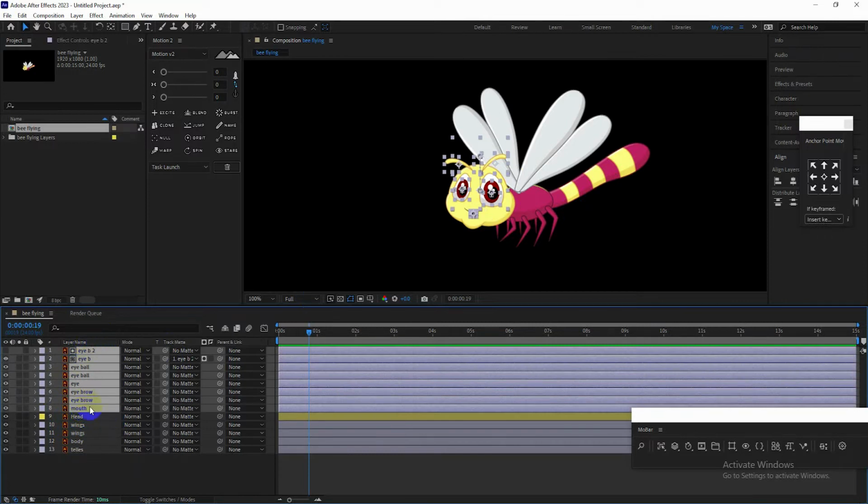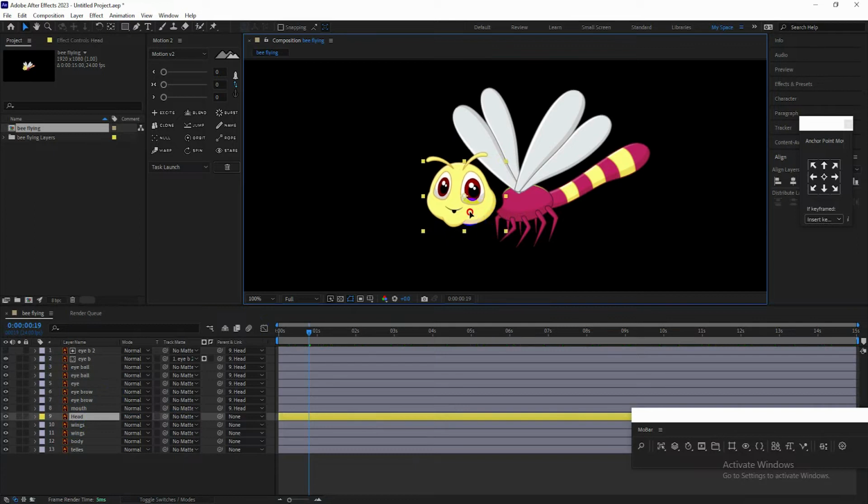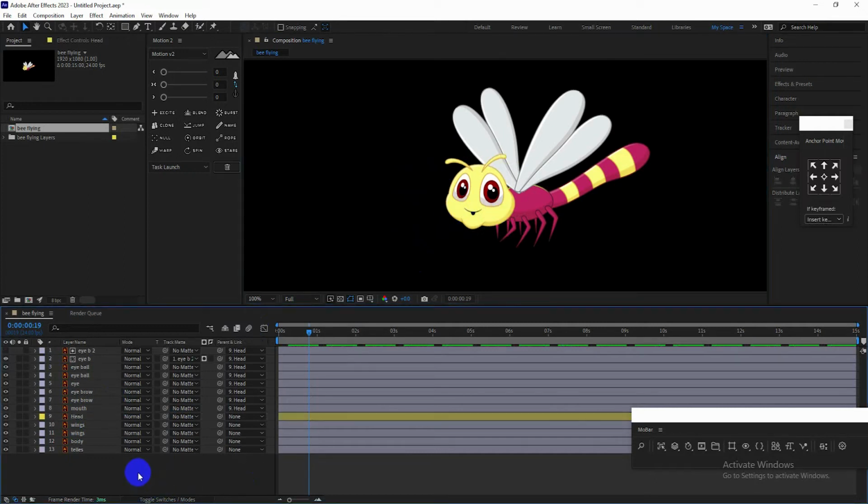As you can see, all layers are selected. I'm just dragging this icon to the head. So if I drag the head, as you can see, all my things, eye blinks and mouth, are easily moved. So I'm pressing Ctrl Z to go back to the default position.